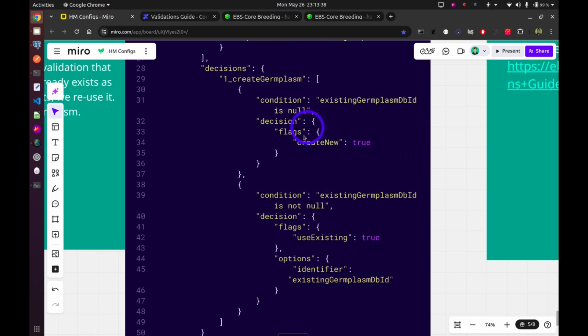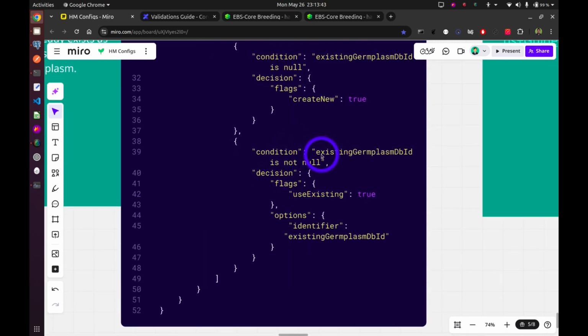However, if this is not satisfied, it will go to the next condition, and here the next condition is existing germplasm dbid is not null. So in this case, it says that okay, the harvest manager found a germplasm record with the same name, which is already existing. So in this case, we have a decision to use the existing germplasm.